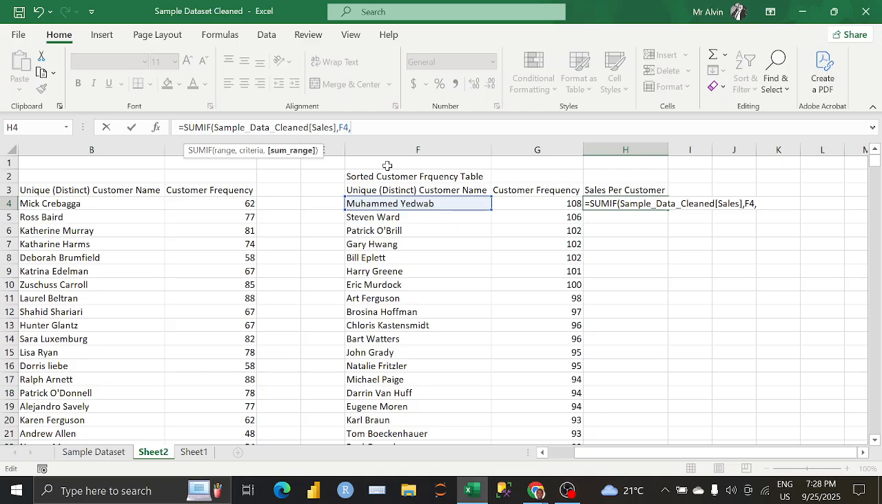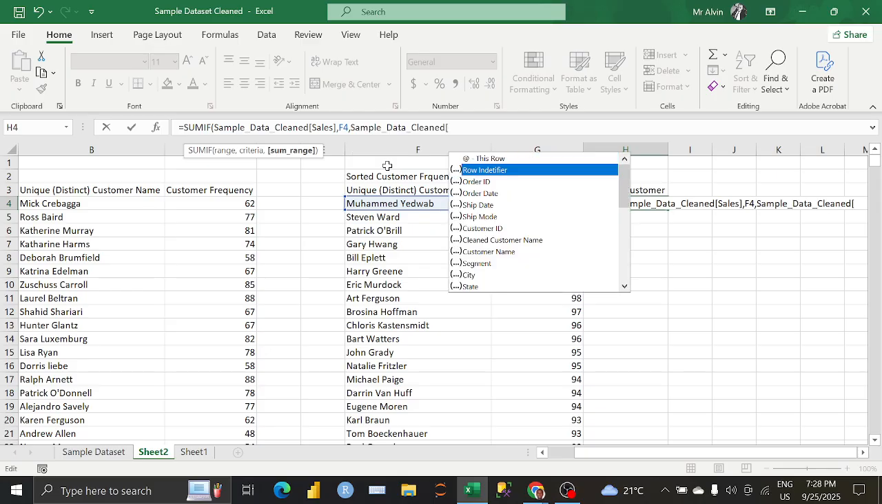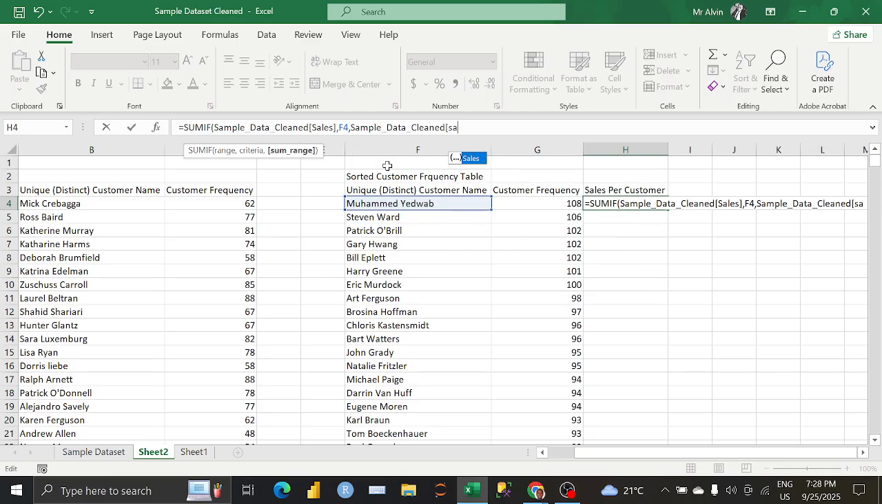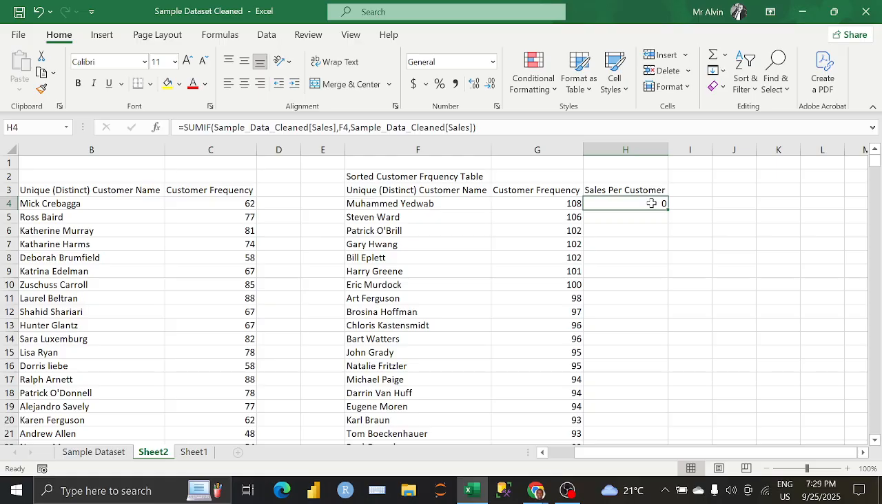Any parameter that has sum range, average range, must be a numeric range, a range that contains numeric numbers. So for example, this one I'm going to use sample dataset cleaned, open bracket, then I'm going to select sales like that. So what this does, this is SUMIF. It brings us the sum of all the sales that we've done for each and every customer here. So you're going to press enter.